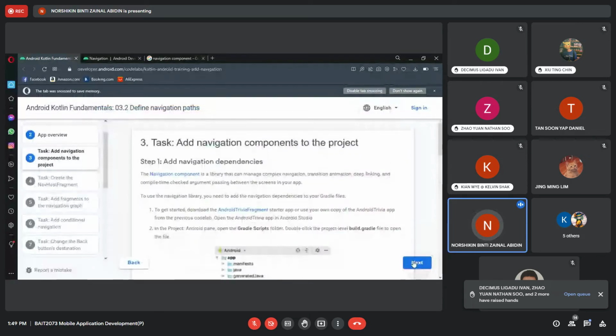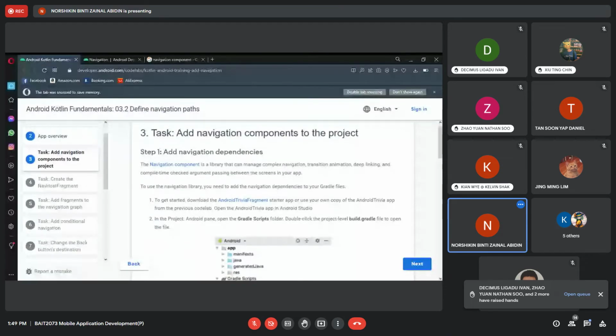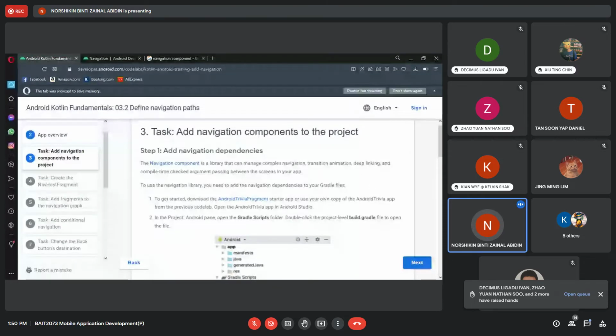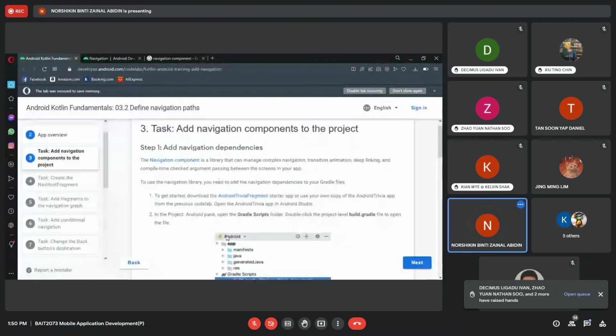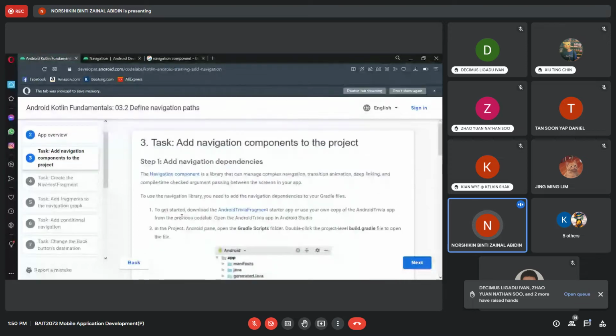Okay, so these are the steps on how to add the components to your project. Add navigation dependencies. You may go to this fragment. I won't read this for you because it is step by step. First you need to add navigation dependencies. You need to set the path of your dependencies. This is the code that you can see.